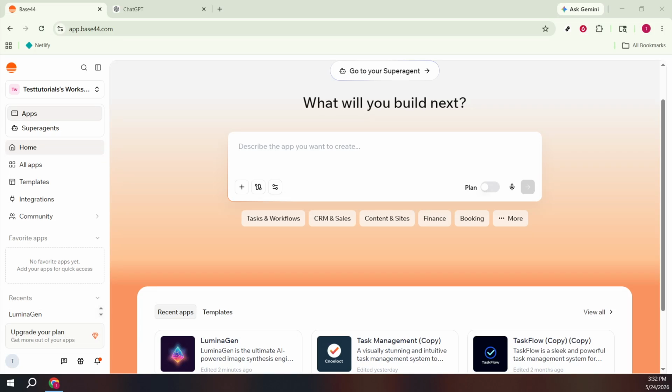In today's video, I'm going to teach you how to use Base44 in ChatGPT. By the end, you'll have Base44 connected and ready to use directly inside a ChatGPT conversation, so you can streamline your work without switching tabs.